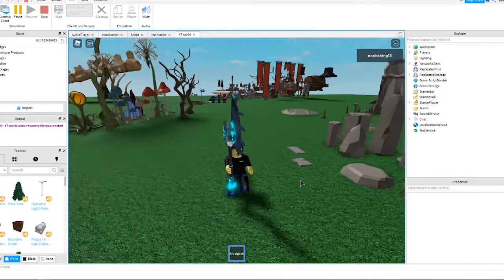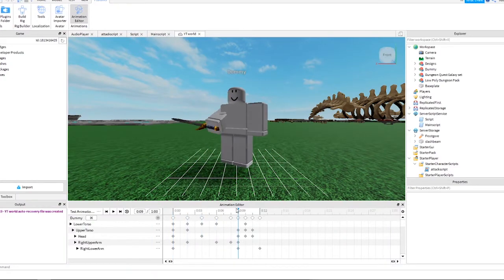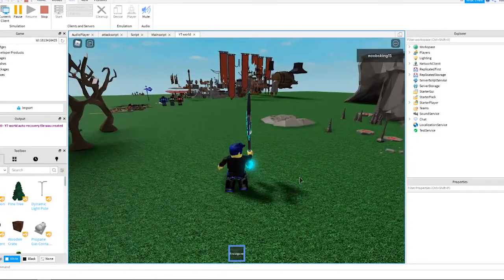In this video, we are adding a sword animation to our slash beam attack. And we are starting right now.